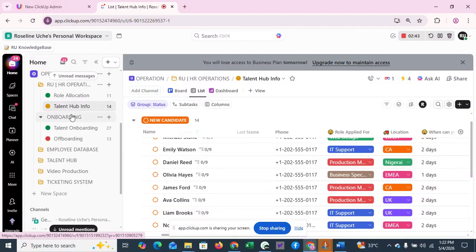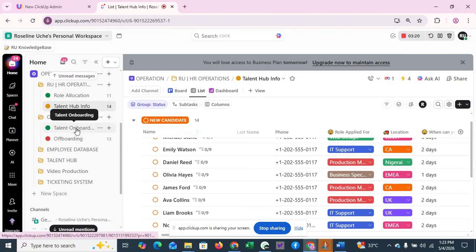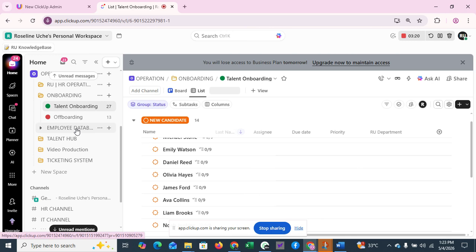This is another folder which houses the talent onboarding and the offboarding process. The onboarding has two lists. The first list is the talent onboarding. So from here, those that fit into the role, we onboard them into the next list. Like here, from the offer extended, when we give them an offer letter and they accept the offer letter, we now transfer them into the onboarding list from our status.